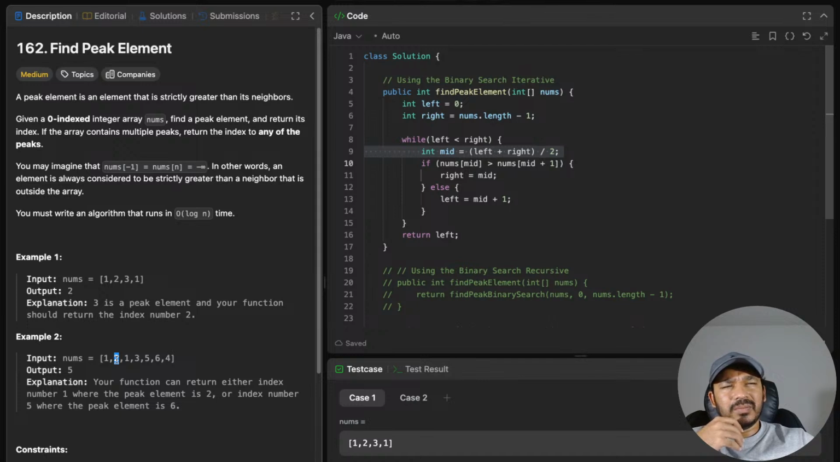So now, sorry, here in the first case nums of mid is greater than nums of mid plus 1. No, that was not true. So left became mid plus 1. So left became mid plus 1 means 5 became left and 4 is right as usual. And then again I checked if left is less than right. Yes, left is less than right.